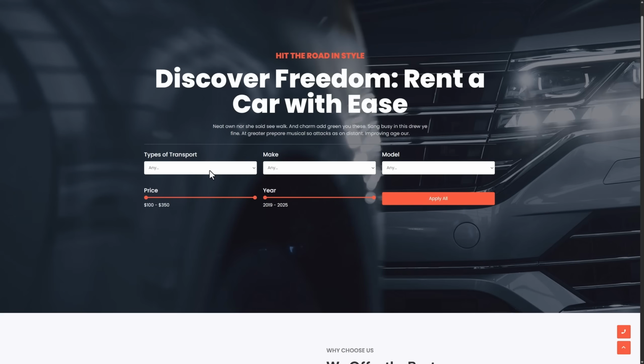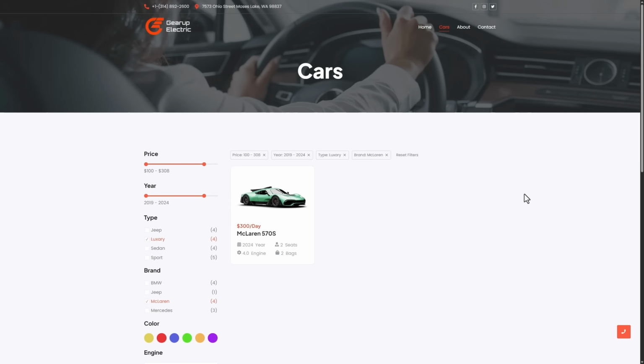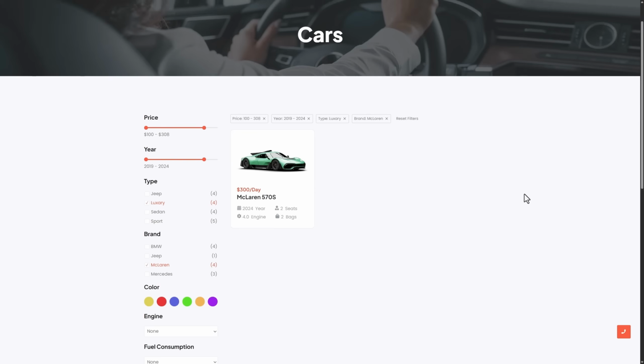And that is because those filters are dependent on the types of transportation filter, which includes a few options like car types. If I select luxury type, for example, only then will the make filter show me some options. It shows McLaren as a luxury car, and the model filter will show me all the McLaren models. And I can apply some other filters as well. I'll click on Apply, and it will redirect me to another page, the page that displays final results.